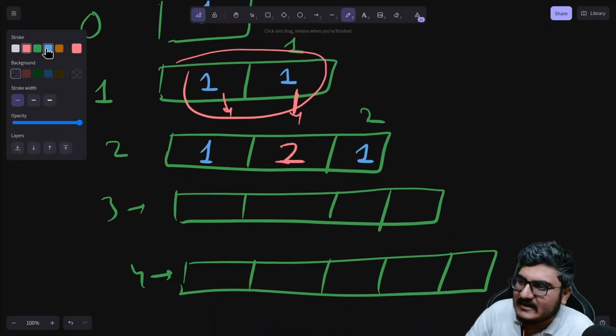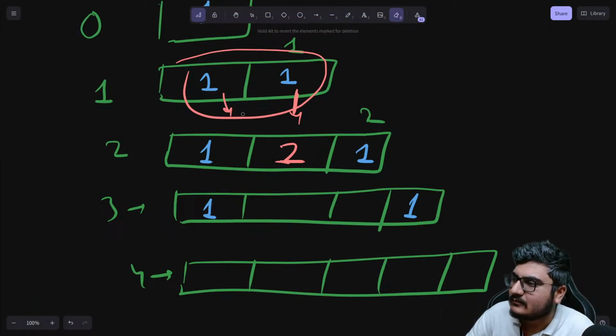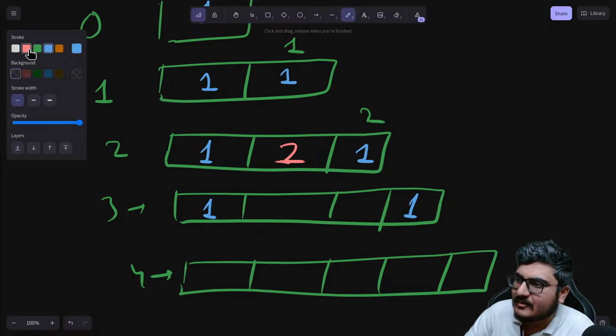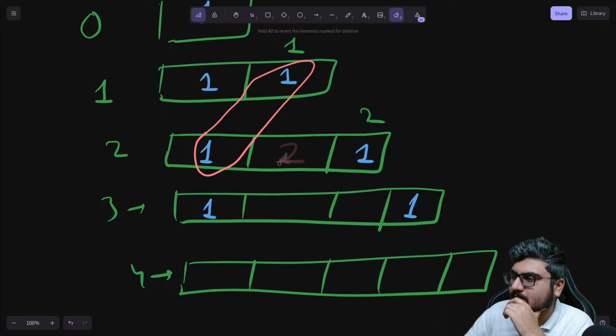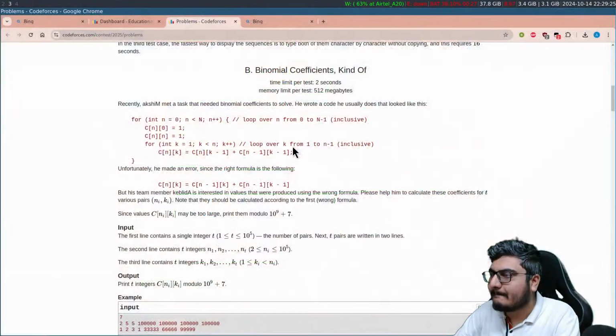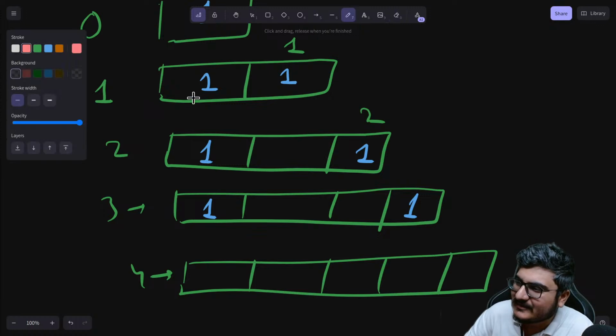When we are at n equal to 3, we will directly write this as 1 and 1. This is n k minus 1, sorry. This is essentially the sum of these two values here. One second. n k minus 1 and n minus 1 k minus 1. Sorry, this is the sum of these two. I got a bit confused. And this is 2 here.